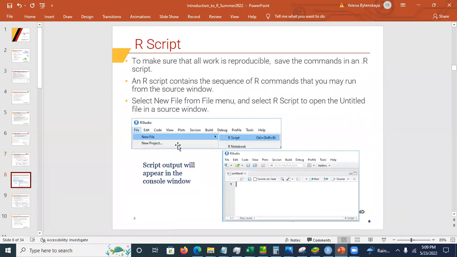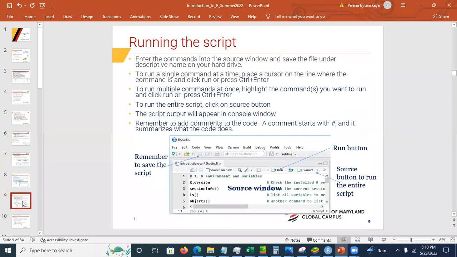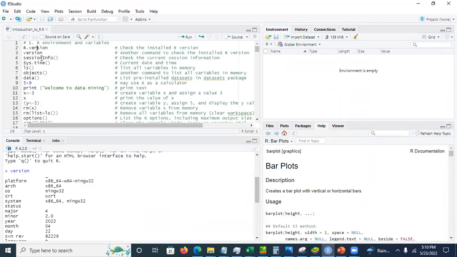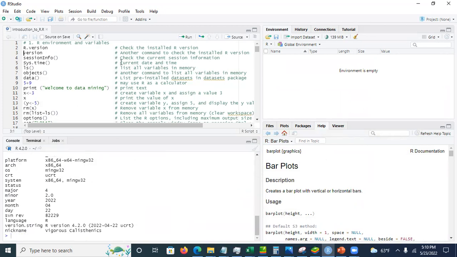What we talked about here is how you would create an R script, and you want to save all of your commands in the script. Now I'm going to talk about how to run the R script. So here, this is called the source window, and this is the R script. To run it, you just put the cursor on a command and click Run.